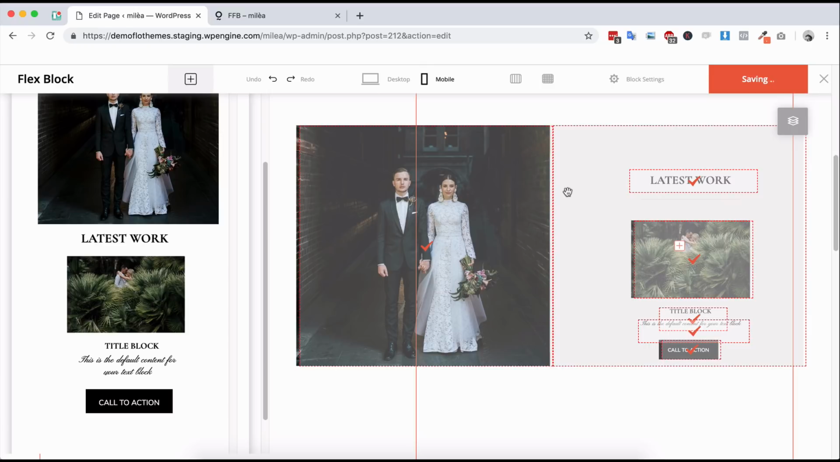So that's an overview video, and we covered quite a lot in here as to how to use the flex block, and hopefully it's going to allow you to create some unique blocks and a great experience on your website for your users, and we're excited to see what you guys create.